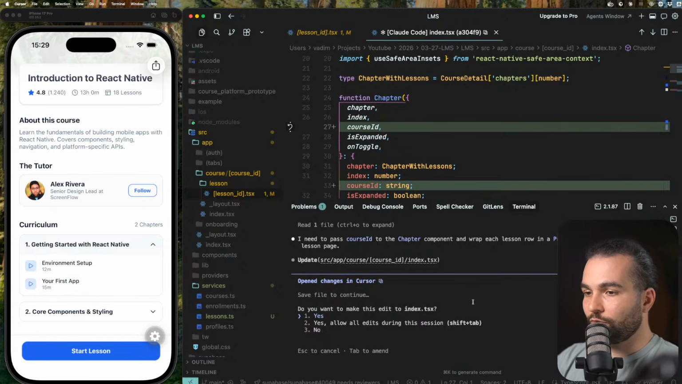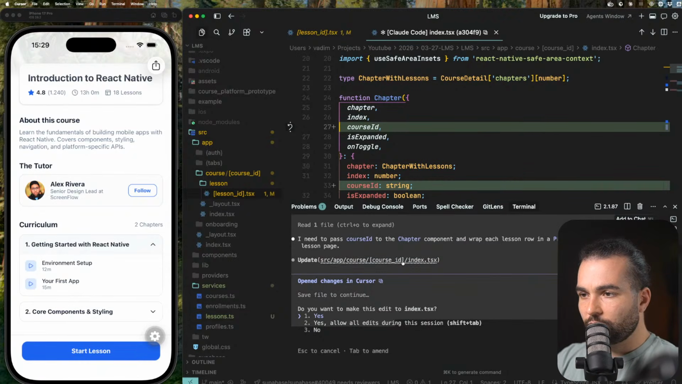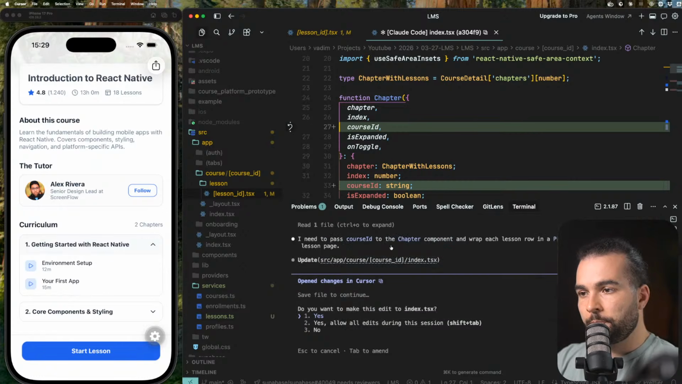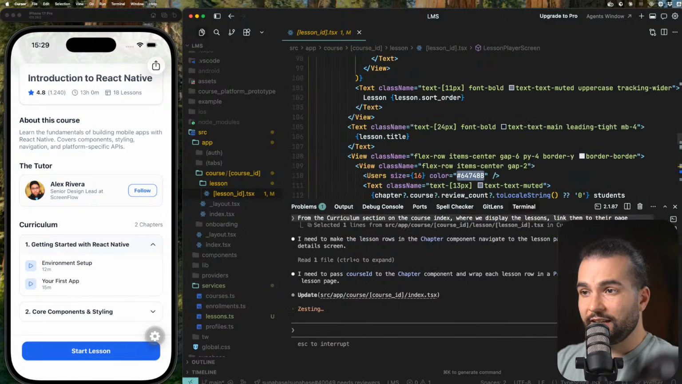One second, I'm going to read the comment. Let me just give Claude some work to do. I need course ID to the chapter component and wrap each lesson in pressable. Do you want to make this edit? Yes.